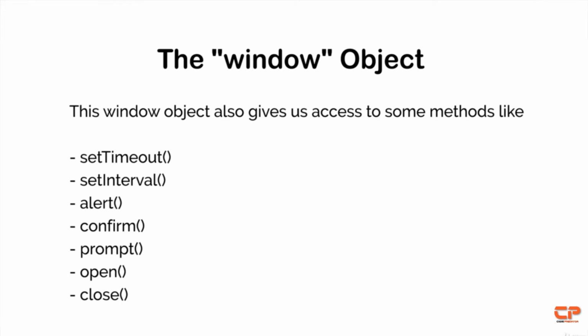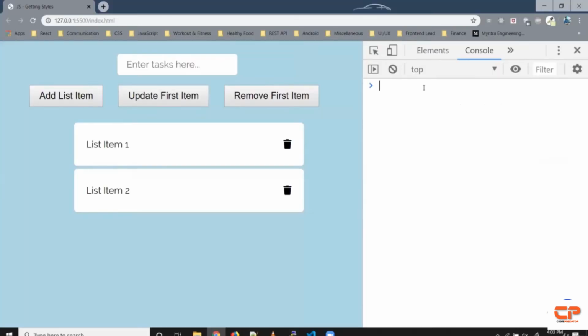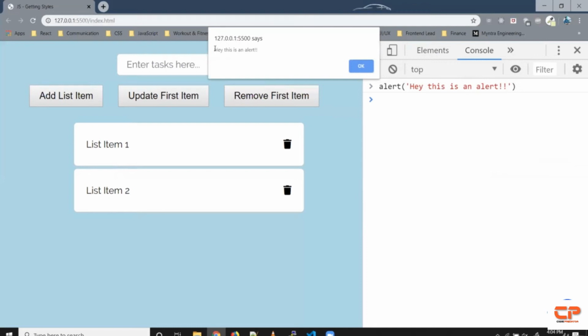So let's give these a try. So we've already worked with setTimeout and setInterval, so we wouldn't try those. Let's start with alert. Hit this, it shows you this alert box which says, hey, this is an alert.